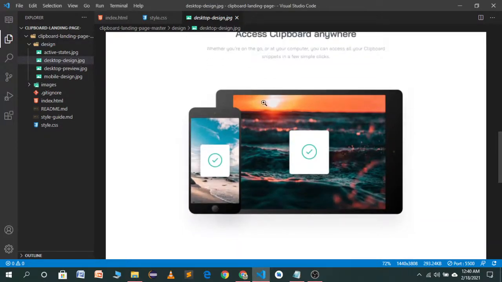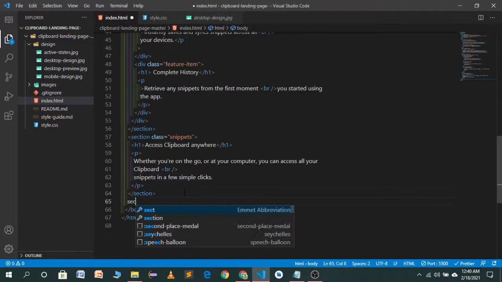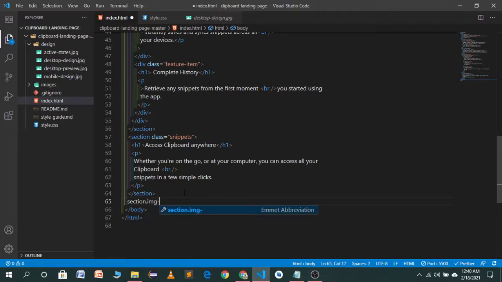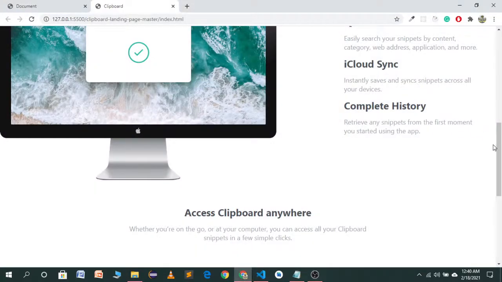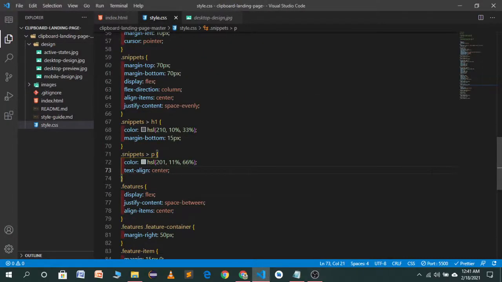fourth part of the section, which is a simple one, an illustration, a beautiful eye-catching design. Now give this section a class name of img-section. Give it an image of, I think this image will be devices. Let's see if it will be the same or different. Same. We just have to target this section.